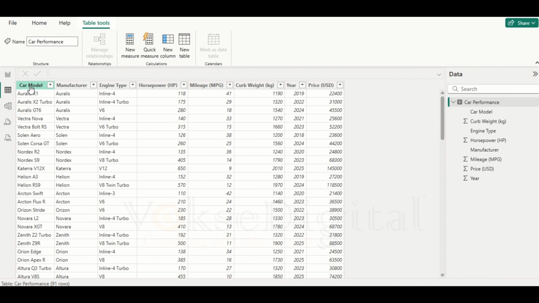This dataset contains columns like car model, manufacturer, engine type, horsepower, mileage, curb weight, year, and price. We'll mainly focus on horsepower and mileage, MPG, for our scatter plot.